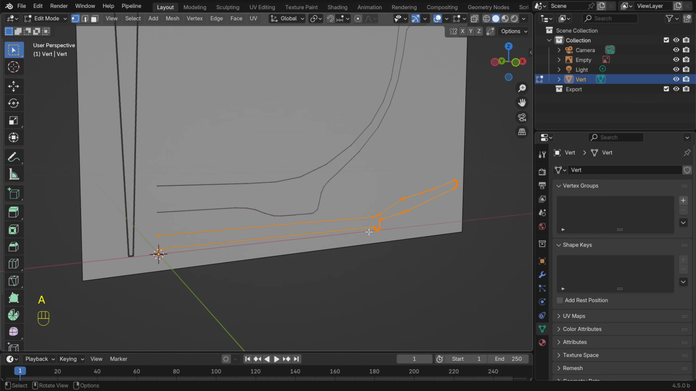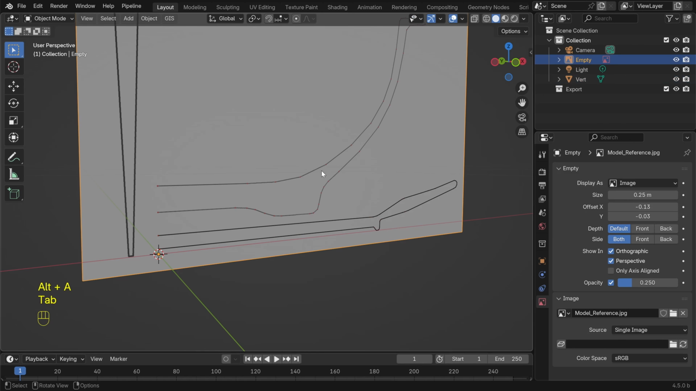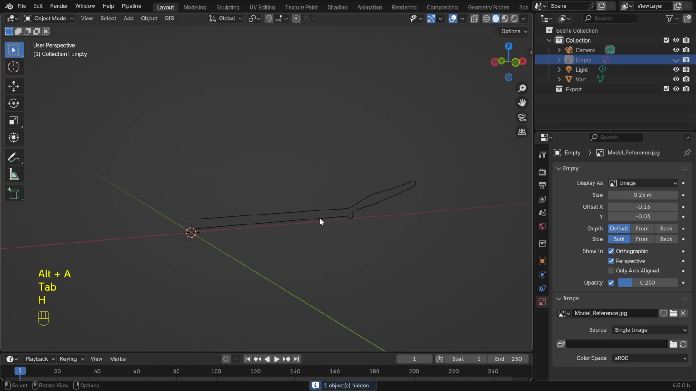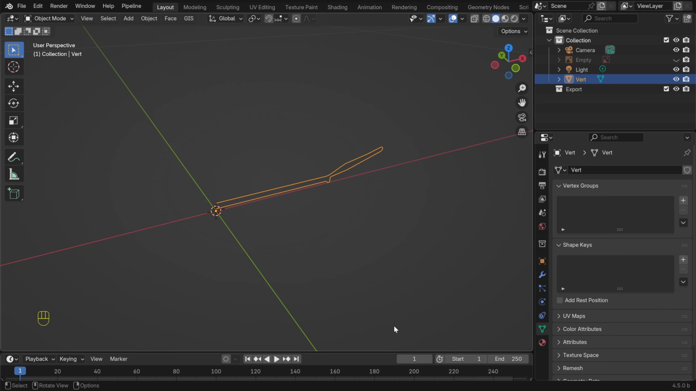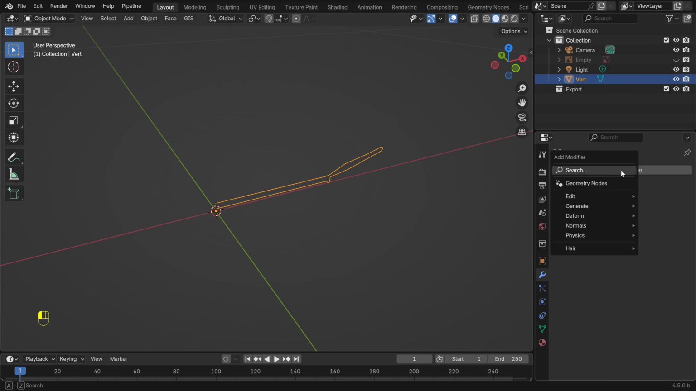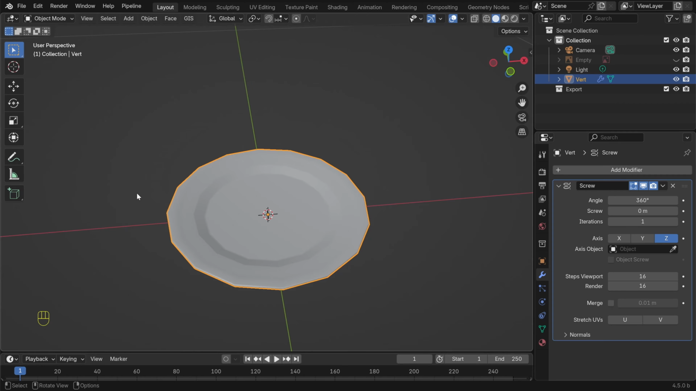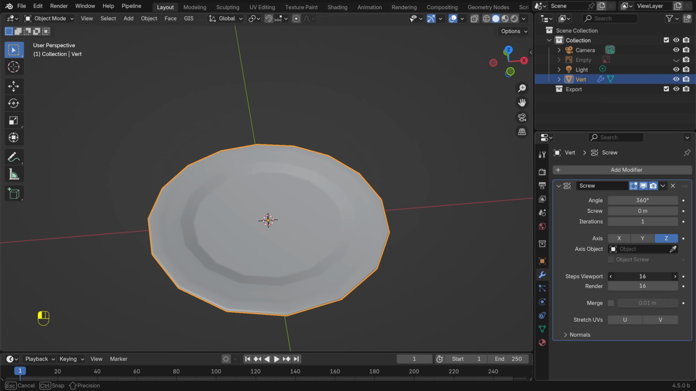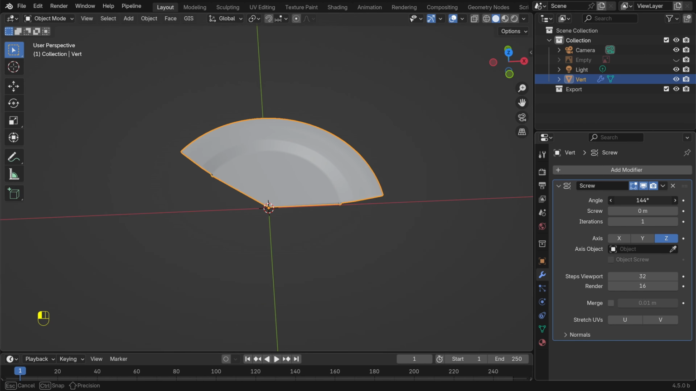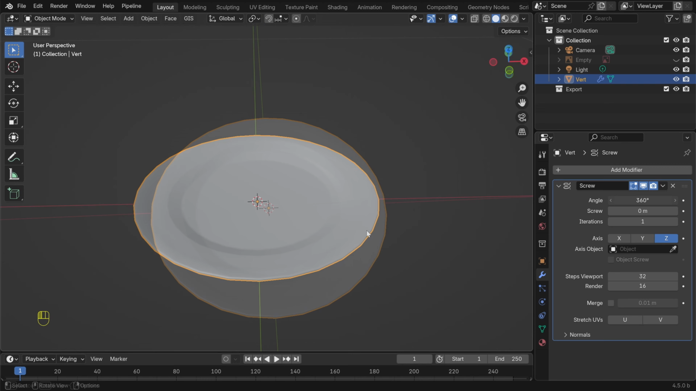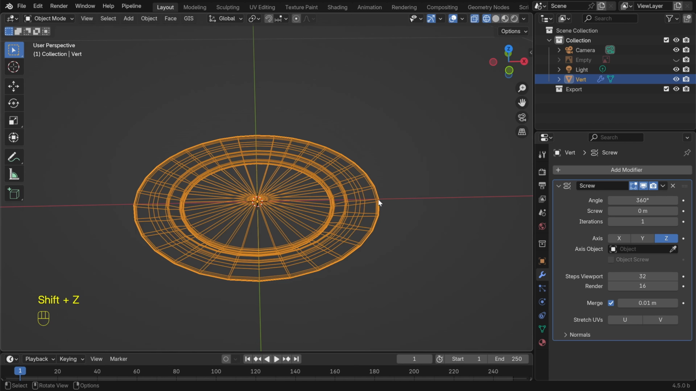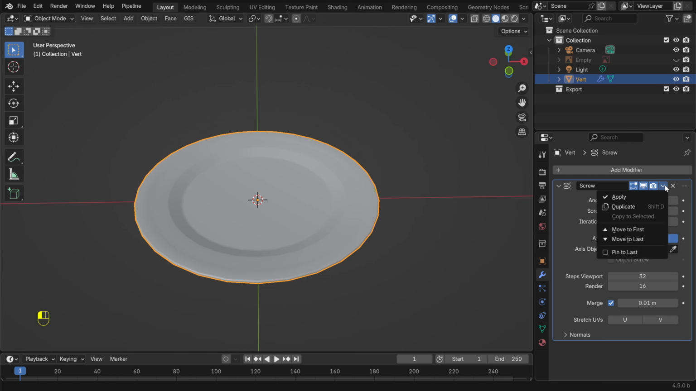Now the outline for the plate is done, and I can then exit edit mode by pressing Tab. I'll also hide the reference image for now by pressing H. Then I'll select this object, go over to the modifiers panel and add a screw modifier. And I'll increase the viewport steps to 32. The screw modifier basically takes our flat 2D outline and turns it into a 3D model by rotating it around a 360-degree axis. Make sure to check the merge box as well, so we don't get any overlapping vertices where the ends meet. We can then apply the modifier.